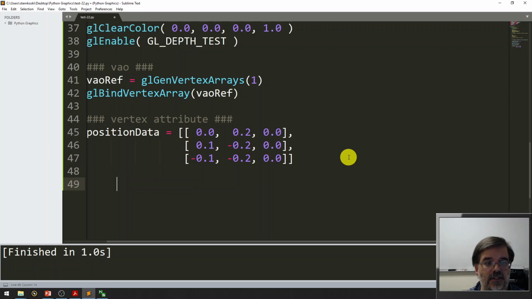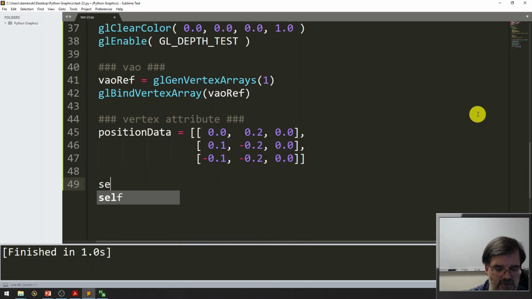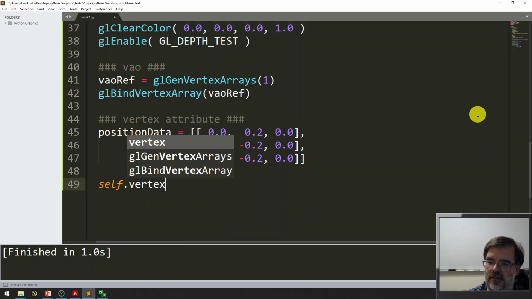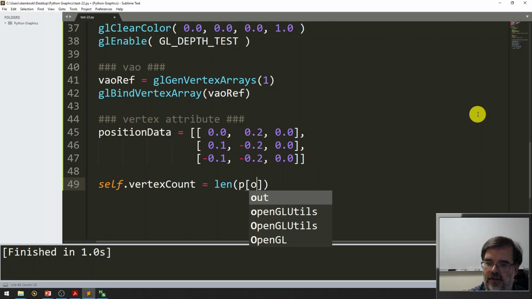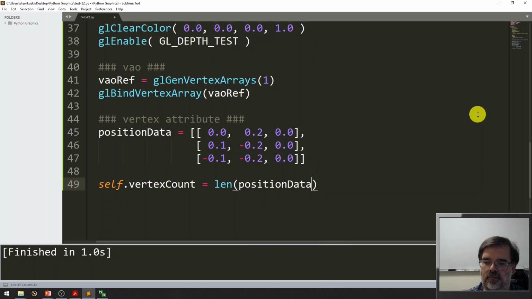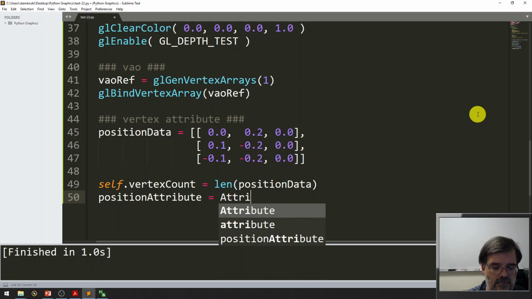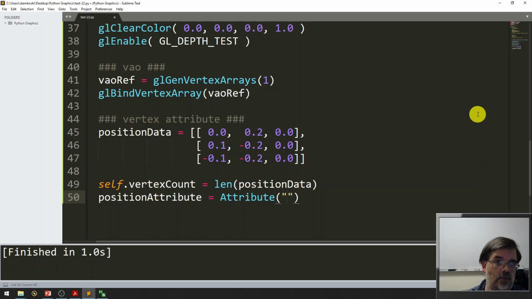All right, next we need to store how many vertices there are. Again, we know that there's 3, but I like to establish the habit: self.vertexCount is going to be equal to the length of position data. All right, now I can set up my attribute using the attribute class. And remember, the attribute constructor takes 2 things. First, a string saying what the type of data is, and then the actual data. And so that loads it up.